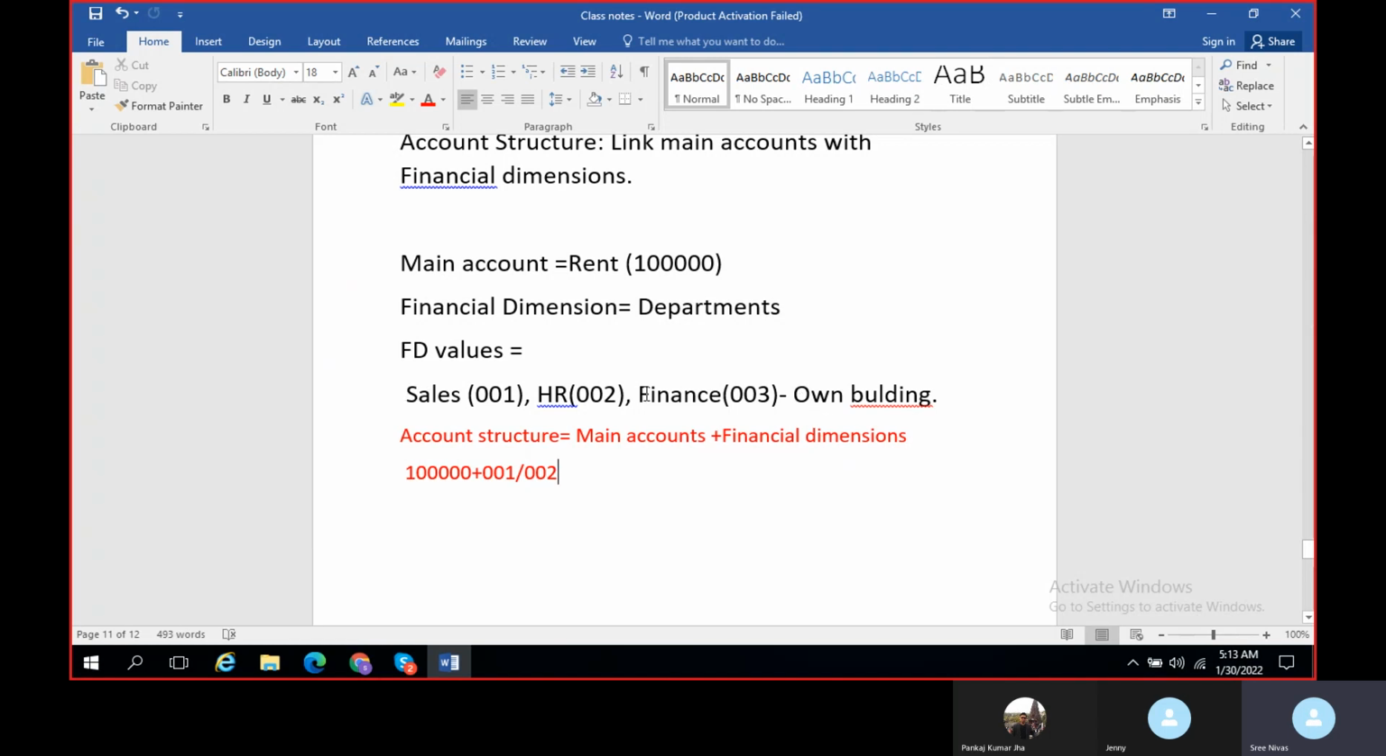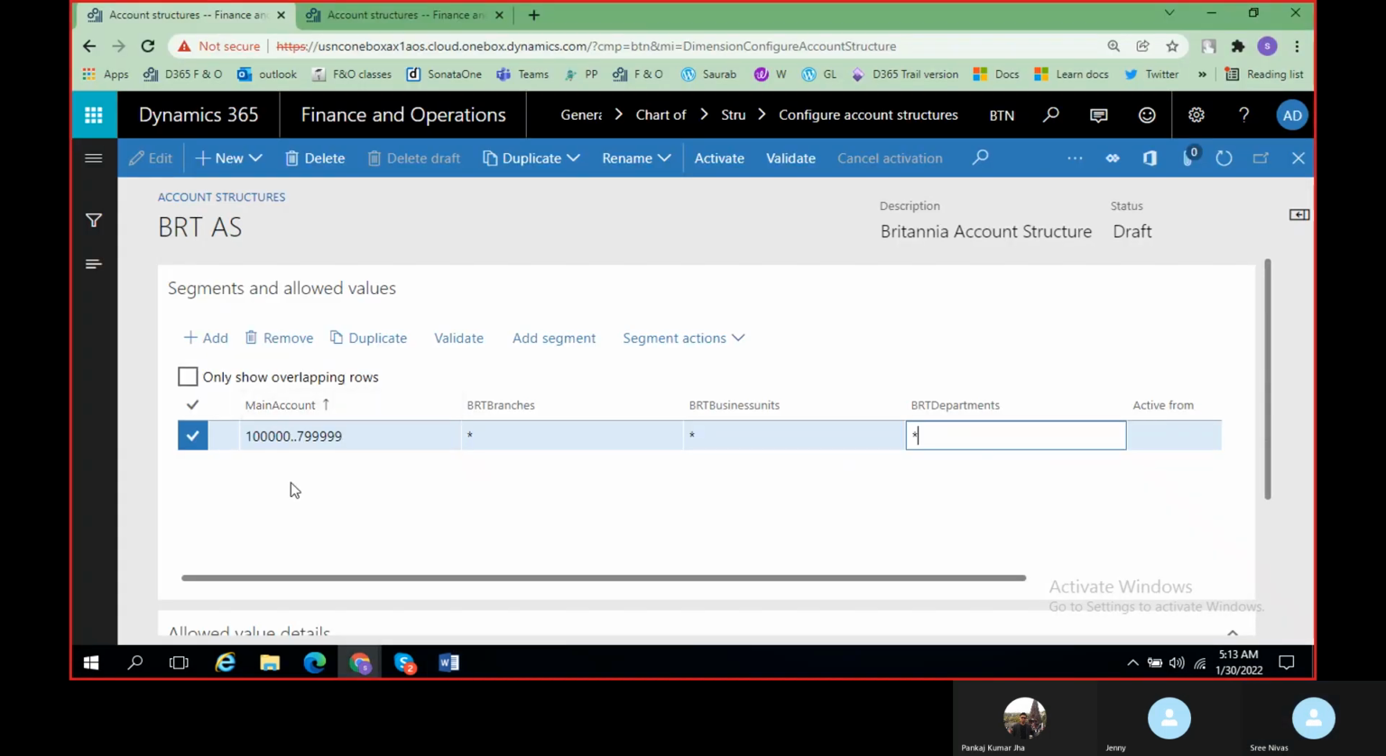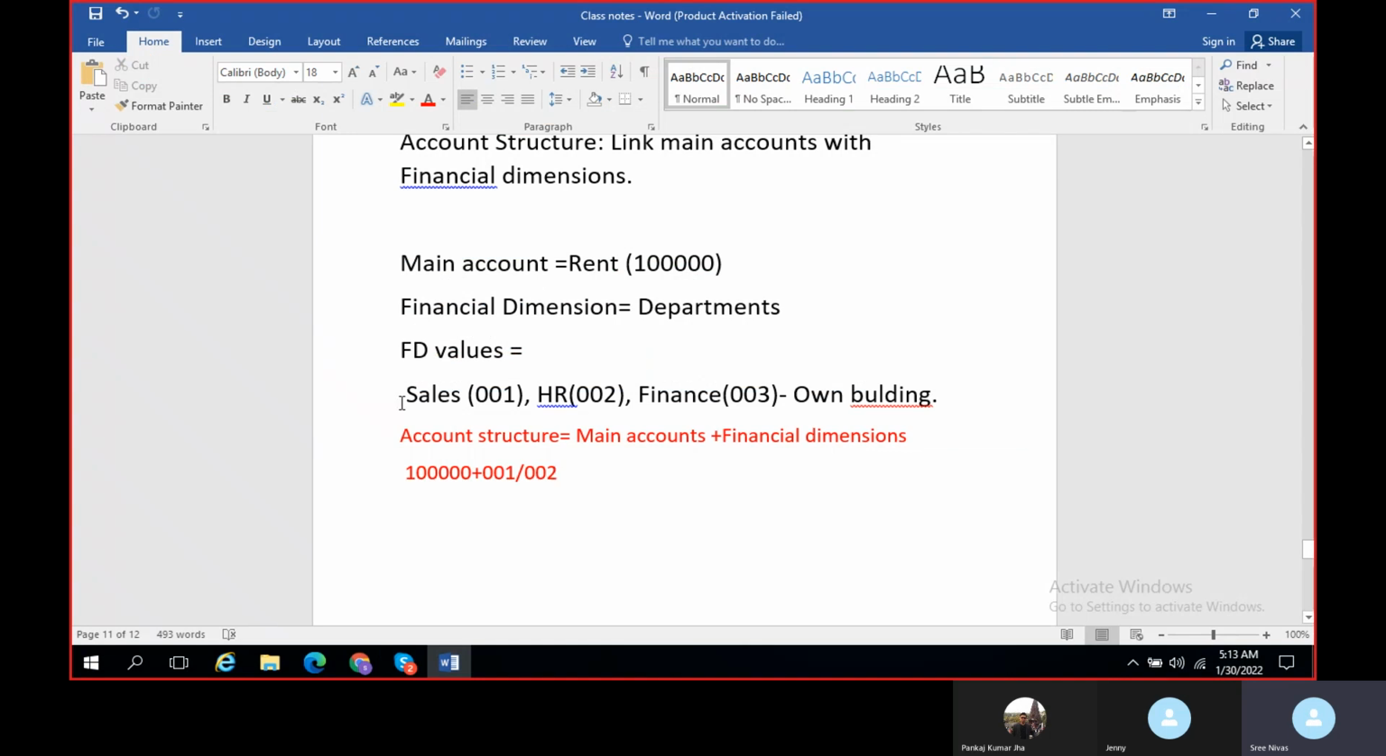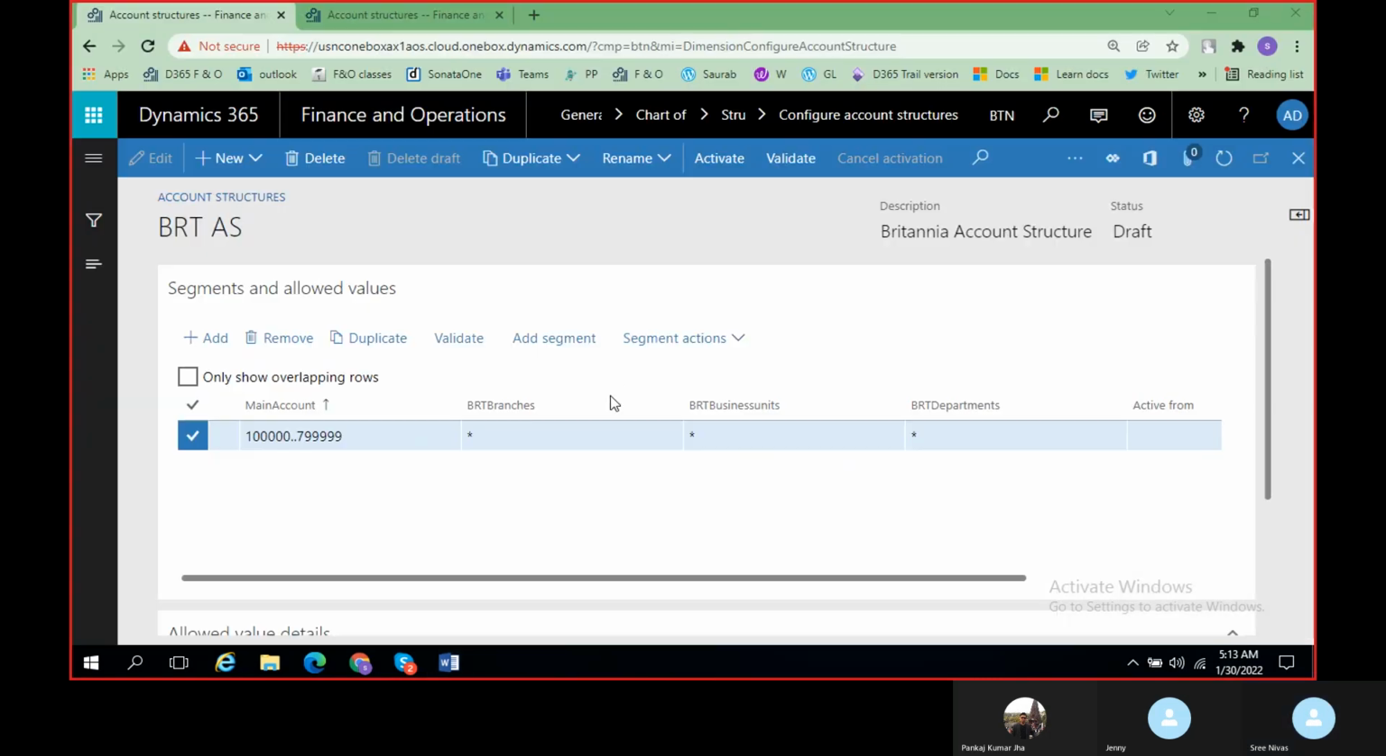How do you restrict, while posting a rent account, that the end user should be allowed to choose, or should be allowed to see, only 001 or 002? We have an option here. Before adding all these main accounts, I'll just show you one simple main account that is rent related.